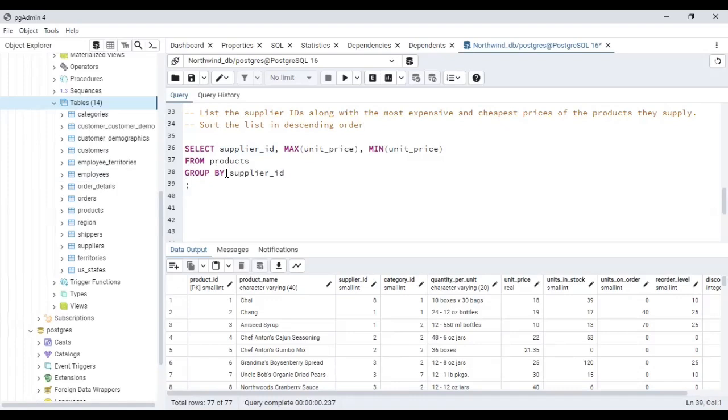Finally, the request is asking me to sort the list in descending order. So to do that, we're going to do order by supplier ID descending. And this is short for descending. So this query is going to satisfy this request. Let me go ahead and show you.